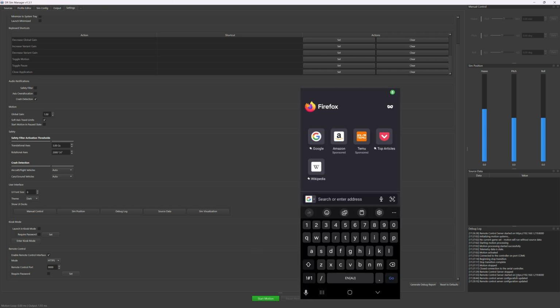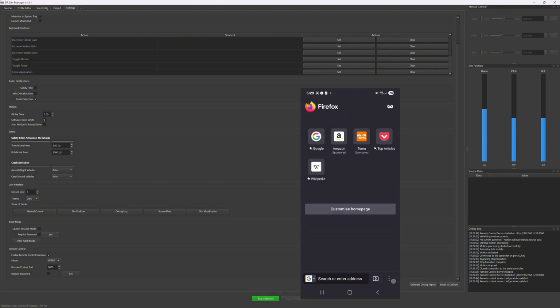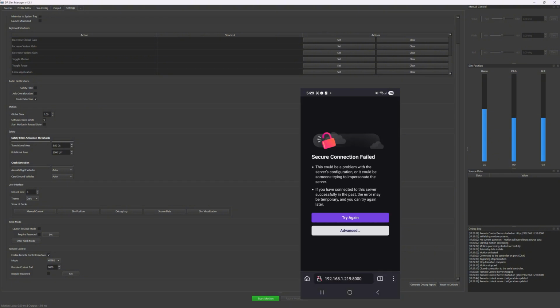I've now opened the browser on my phone. I'm going to type in that IP address. So we'll go https://192.168.1.219 port 8000. And if we've done everything properly, oh my goodness. So let's go. And there we go, this is good.